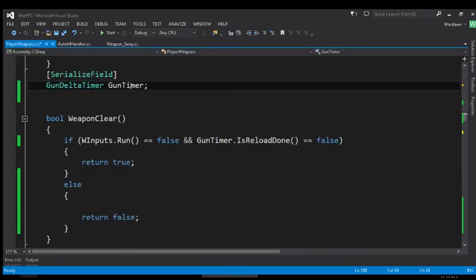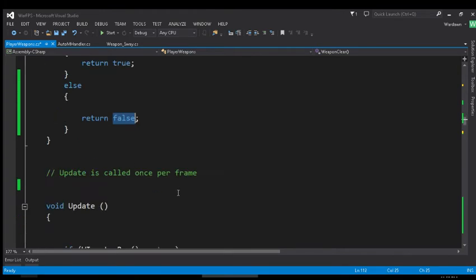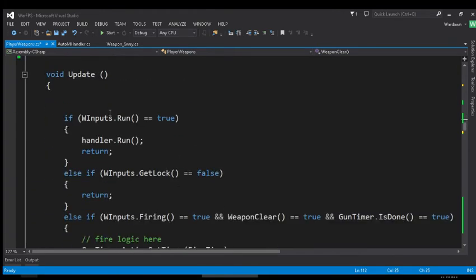So gun delta timer, gun timer, pretty self-explanatory. If we're not running and is reloading equals false, then we return true. Because weapon clear, we need it to be clear to be able to, you know, hey, is it not reloading? If reloading is true, then this goes, hey, false. If we're running, hey, false. That's pretty much it. Running, true, and then we're doing handler.run. And you guys know what that does.